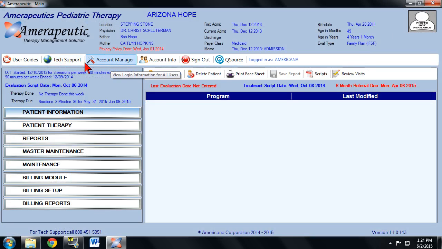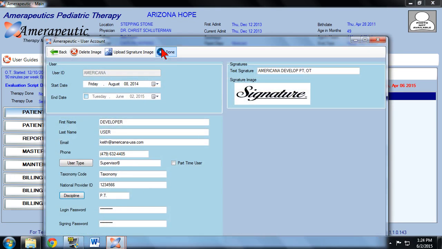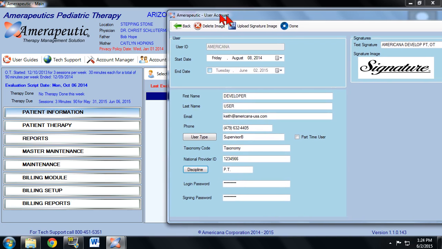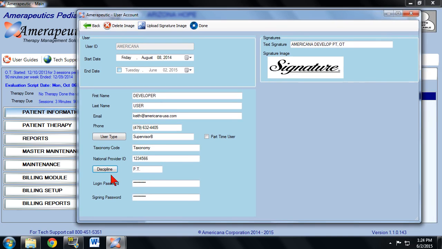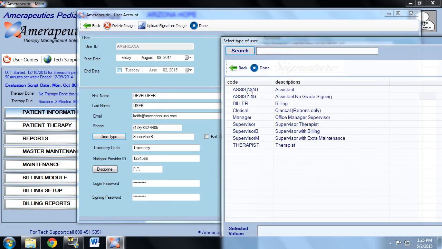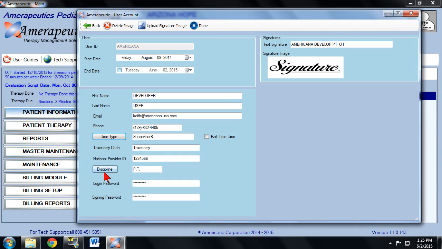Tech support and account manager I'll be going over in another video. Then we have account info. Simply click here. It will tell you about your user and their information. As you can see, I am the Americana, I am developer, and so forth. To change the user type and discipline, simply click on the buttons, and you can choose the code and description. So if you're a therapist, choose therapist. If you're a manager, choose manager. Simply exit out. Same thing with discipline.